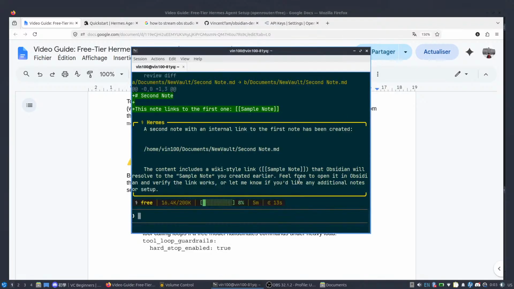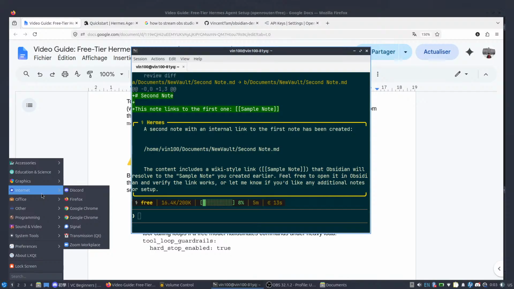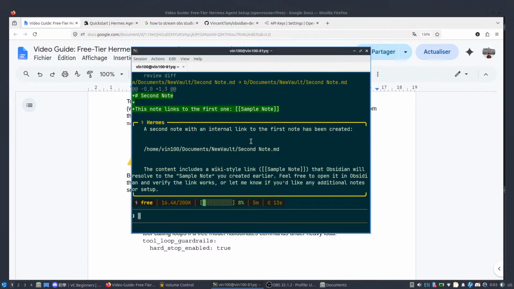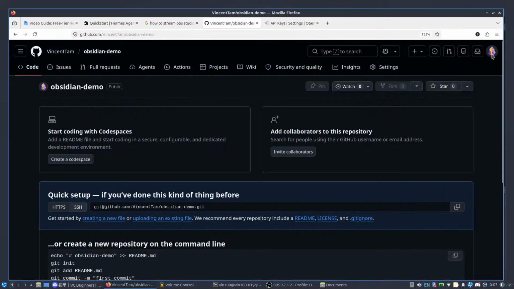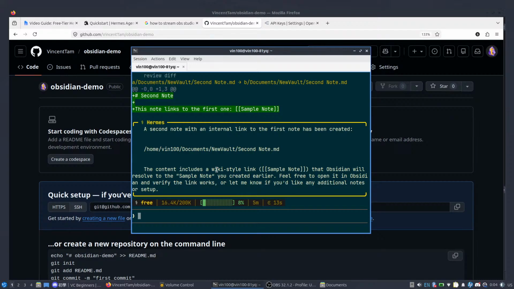So now we are done, and now we are going to back it up. The official Obsidian Sync is not free. You have to pay for that. So of course we are going to use a cloud Git storage, GitHub, to host it for free. Here I've already created a sample repository called Obsidian demo.